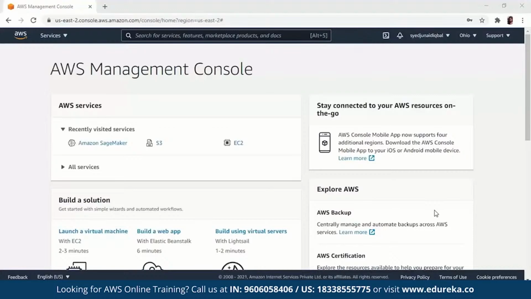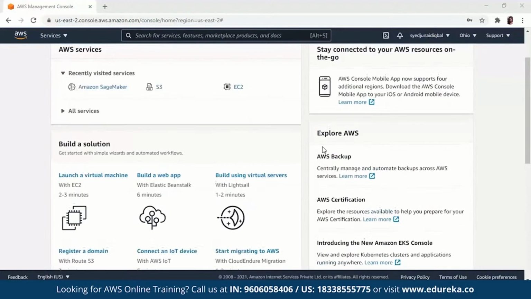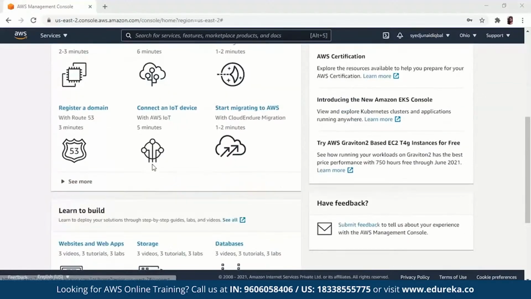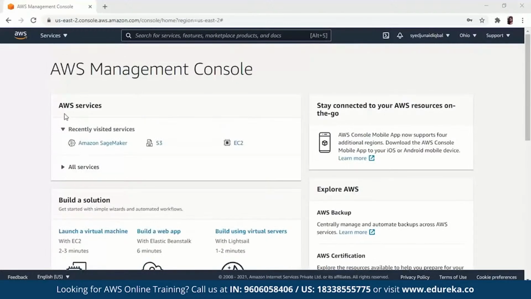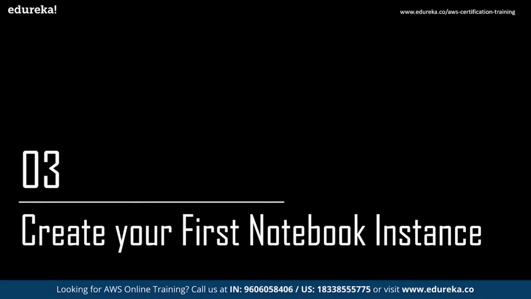So this is what you will be able to see when you log in. You'll just be able to see your AWS Management Console. You can explore AWS, you can also build a solution, you can learn how to build, and you can see the recent services that you've been working on. You can also view all of the services that are currently present in Amazon Web Services. And with all of that said, let's go ahead and create your first notebook instance.